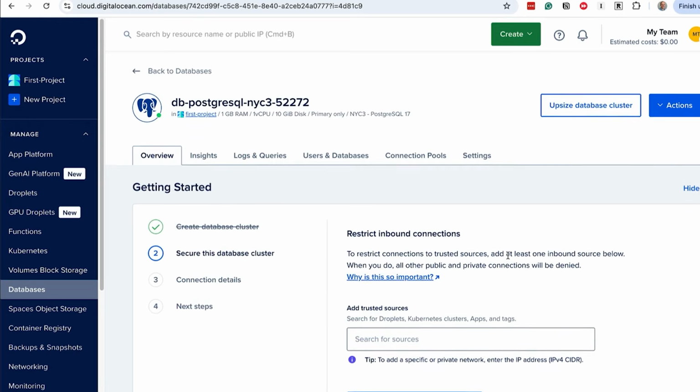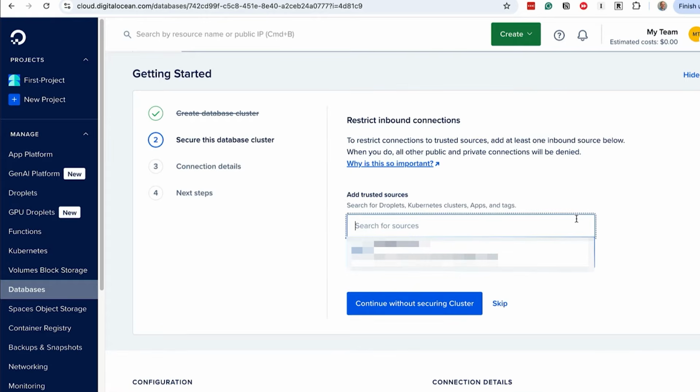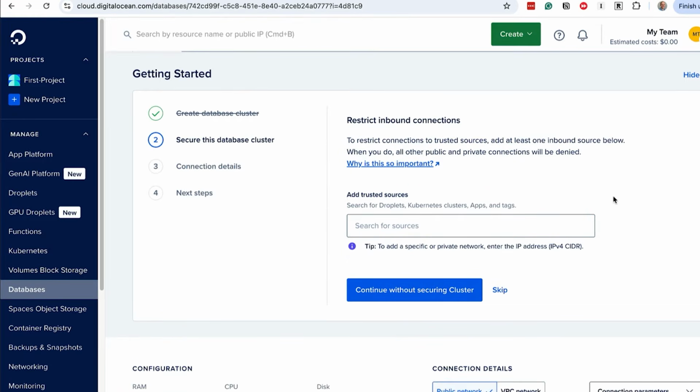DigitalOcean shows the next step, which is to secure the database cluster. You can set restrictions for connections to the database, which is open to all connections by default. You can even click on the text box here, and it will show your computer's IP address. If you're running this database for a real project, securing it is something I would recommend. But for this demo, we can skip this page.